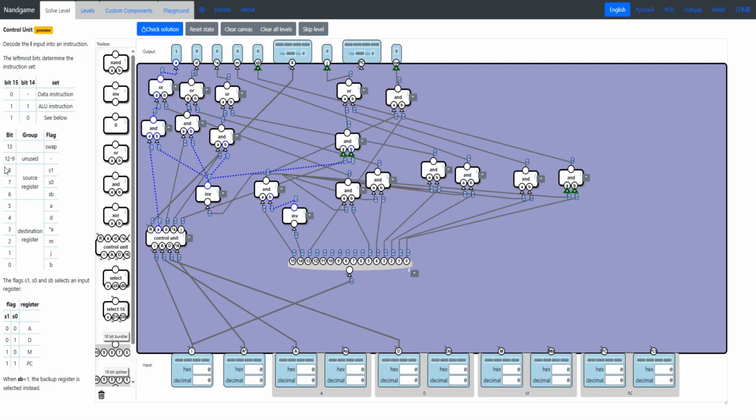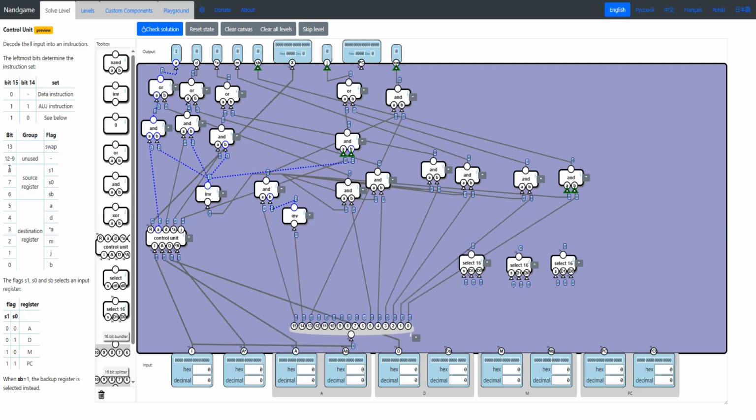Then we need to deal with these source register flags, which are bits 6, 7, and 8. So as we've done several times in the past, we're going to create a sort of cascading selector. Let's pull this down so we have a little bit more room. So bit 7 is S0, bit 8 is S1. But I think before we do that part, we will deal with SB here. SB selects the backup instead of the main. So if SB is on, we're going to select AB instead of A, DB instead of D, MB instead of M, and PCB instead of PC.